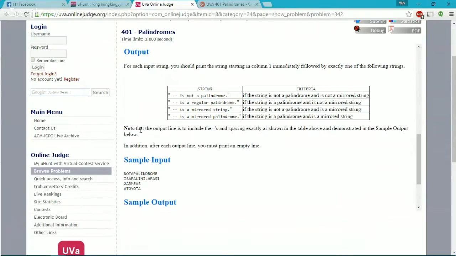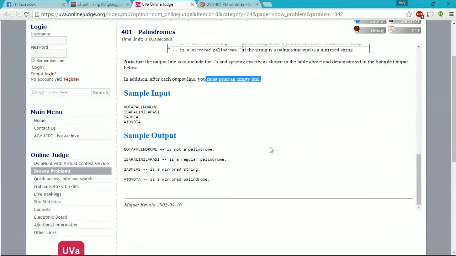So note that the output line is to include the spacing exactly as shown in the table above and demonstrated in the sample output below. In addition, after each output line, you must print an empty line. So after outputting the result, you need to print an empty line before you print the following results.